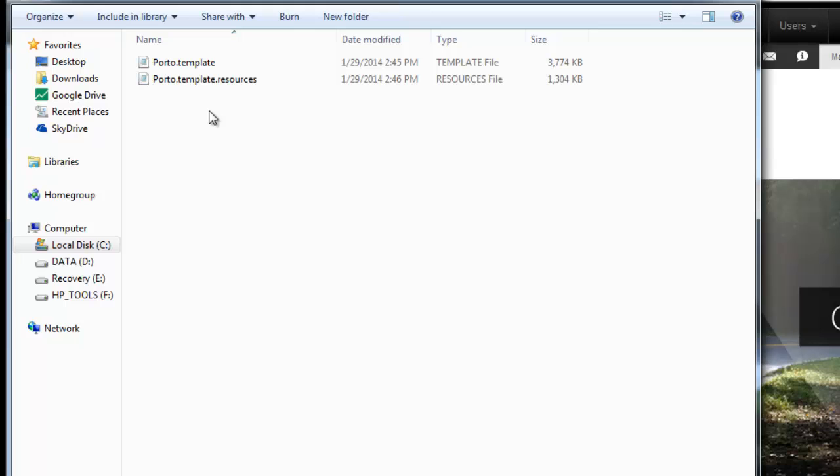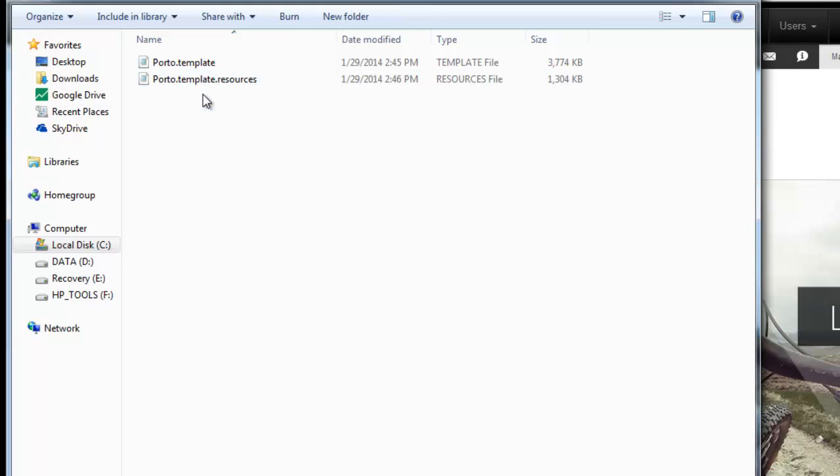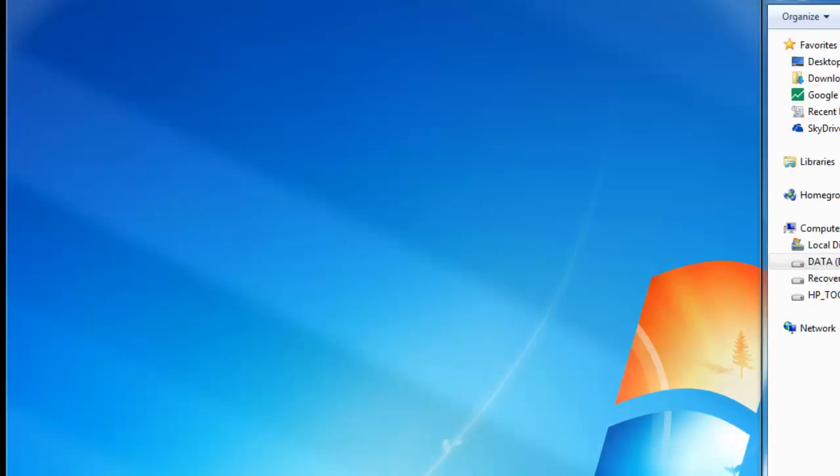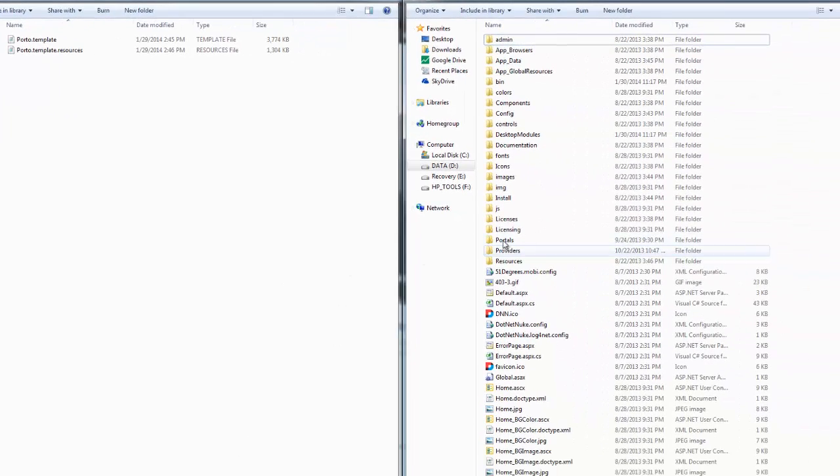And here I have two files, portal.template and portal.template.resources. I need to move these two files over to our DotNetNuke installation, and you can do this through FTP. So right here, since I have my DNN site on the same machine, I see it right here on the right, which I've opened up to the root of the site.